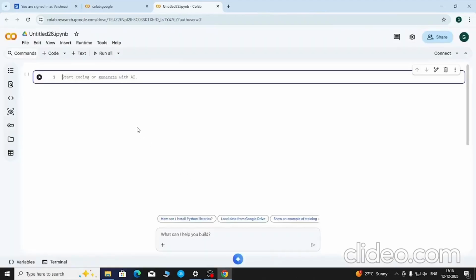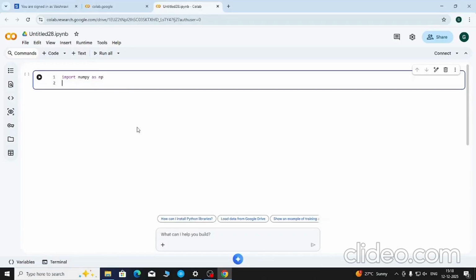First we have to import the libraries, that is first of all NumPy, and second one is matplotlib. NumPy is used for mathematical operations, and matplotlib for graph plotting.